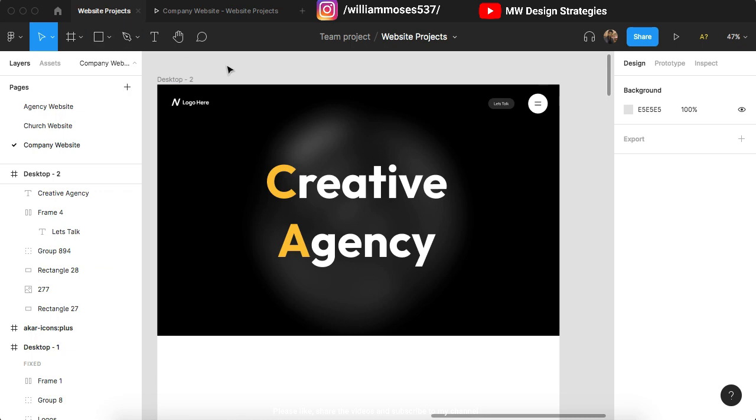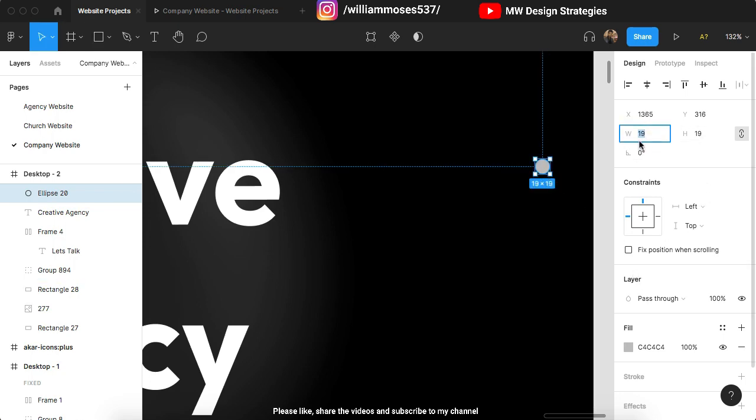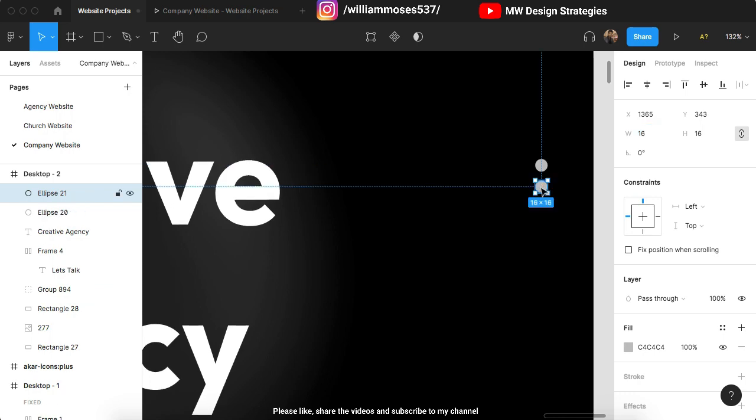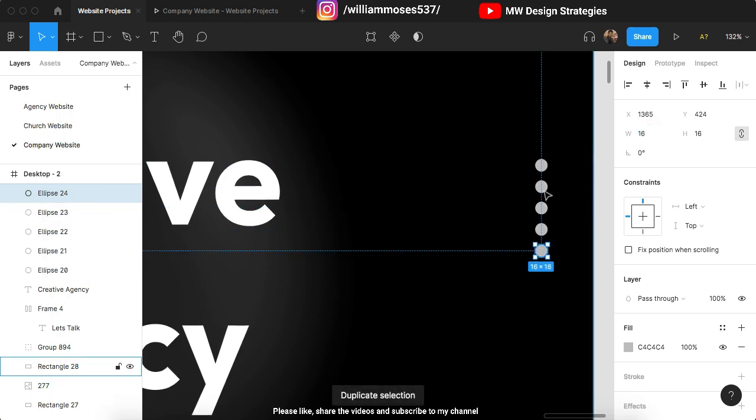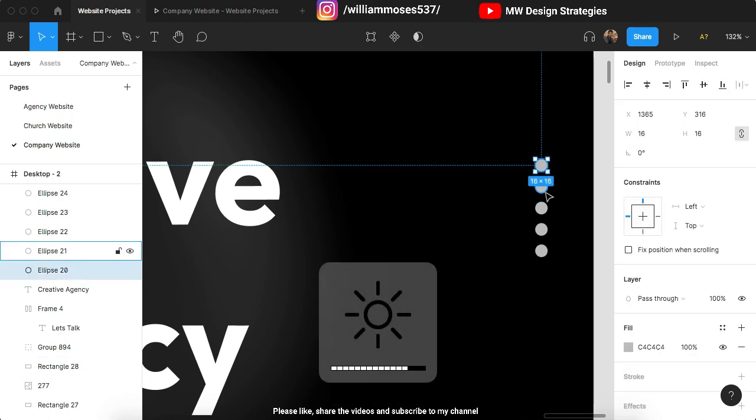And now we have to create the slider here, right? So for the slider you can go and select circle, small circle you can select, and make it like this, and it should be I think between 70 or 60. 60 is good. Now duplicate this two or three times.